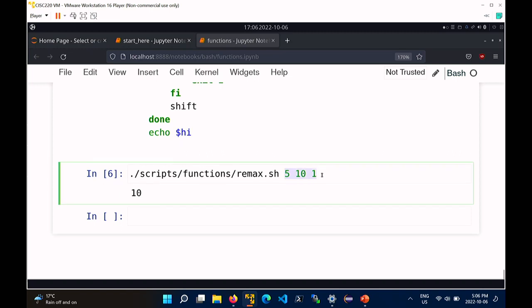So here, when I call that script, $1 is 5, $2 is 10, and $3 is 1. Inside the script, if I write shift once, the arguments get shifted to the left. You write shift while the script is running? Yeah. It's not at the beginning, it's in the middle of the script.